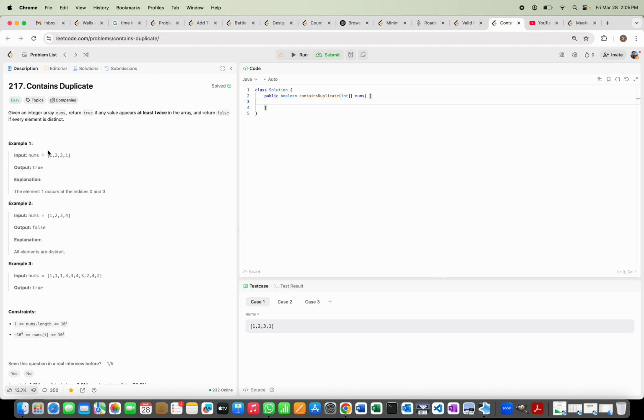Contains duplicate. So we're given an array, right? We need to return whether or not it contains a duplicate. So true means it has a duplicate. False means it doesn't have a duplicate.